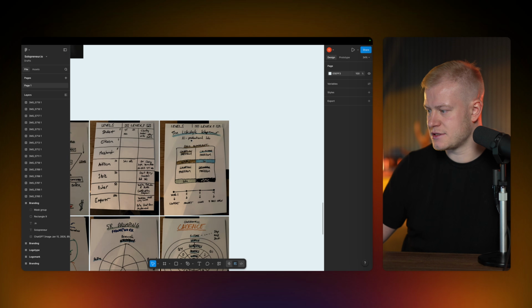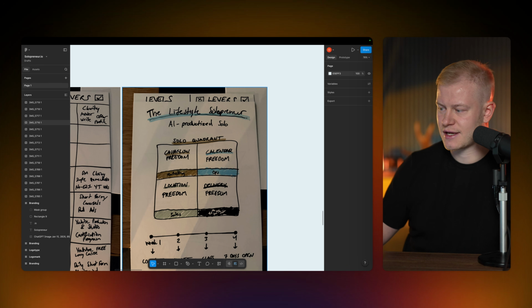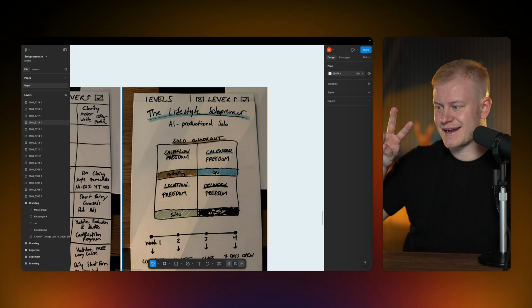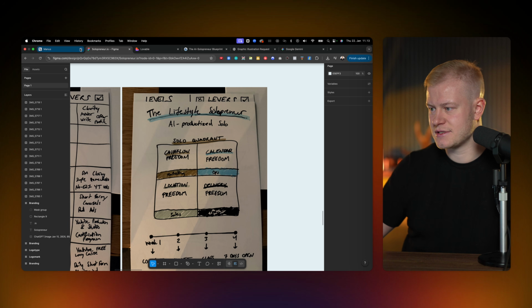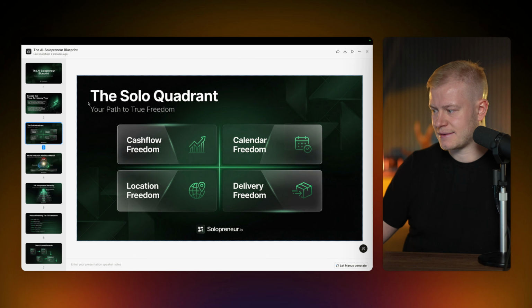There's one image, this one right here. So solo quadrant, cash flow freedom, calendar freedom, delivery freedom, location freedom. Those are the two images that I uploaded along with the font. And I said, use this. And look at that. Beautiful graphics.